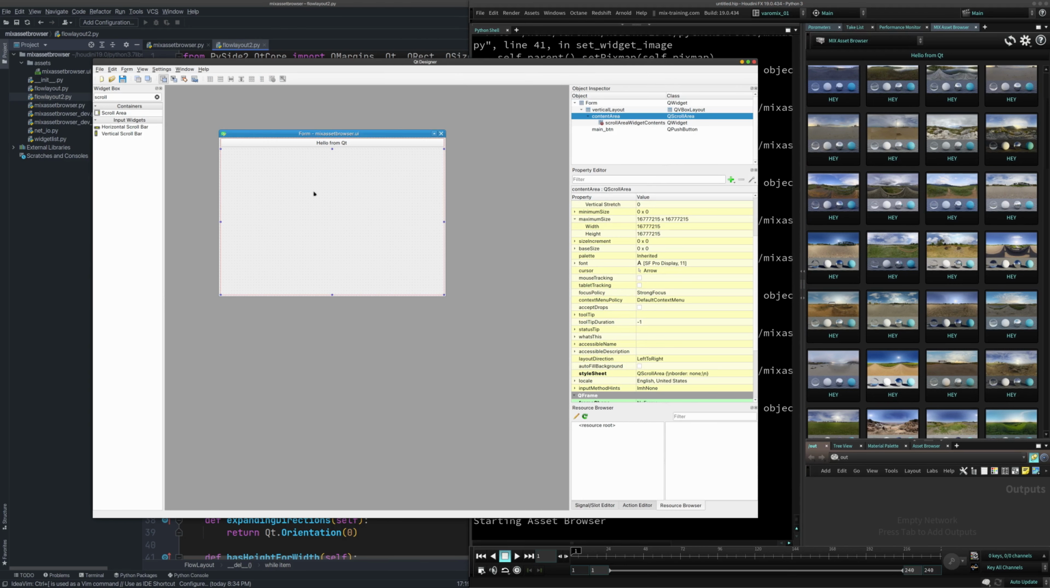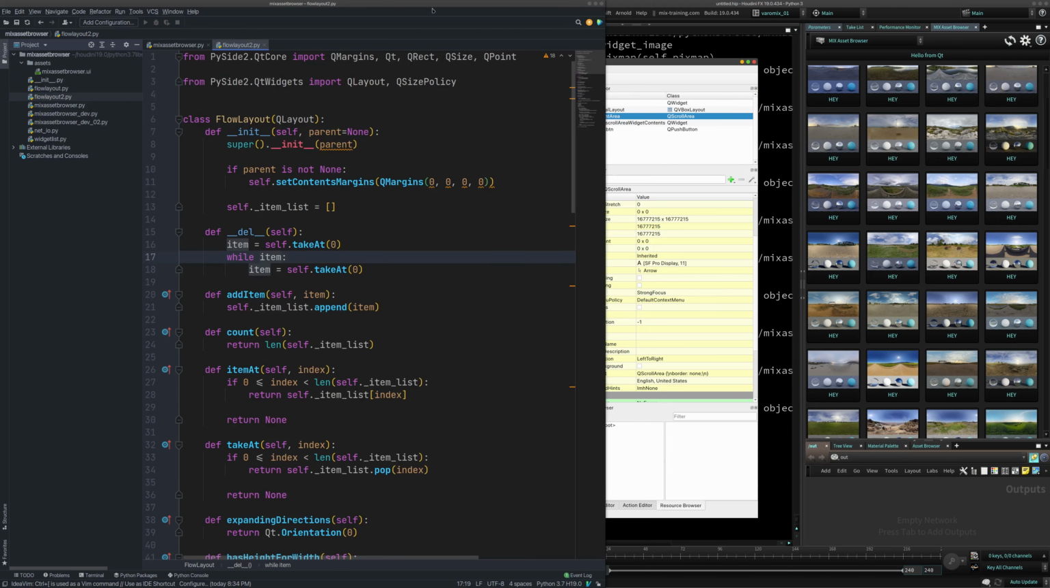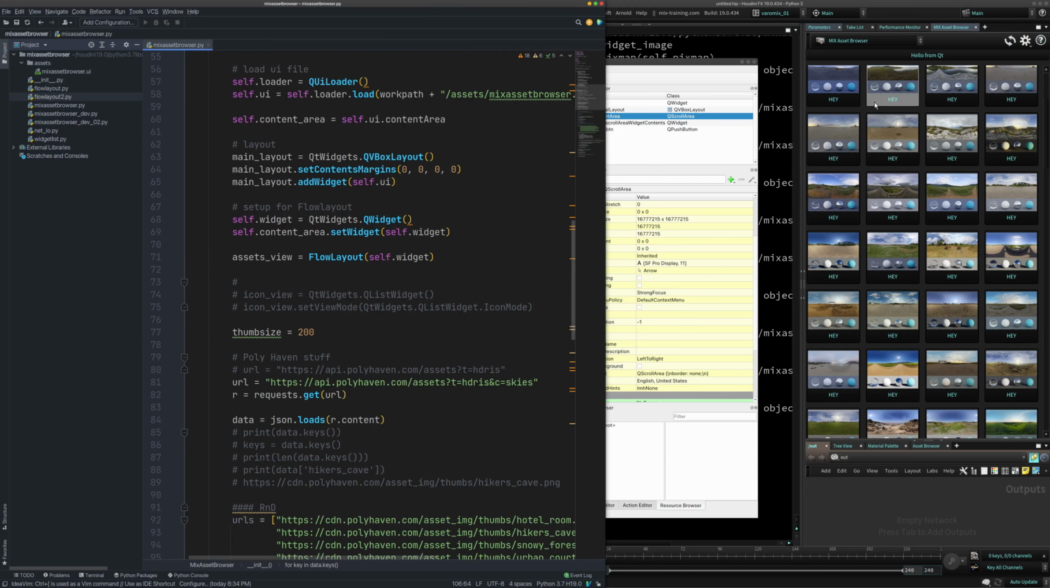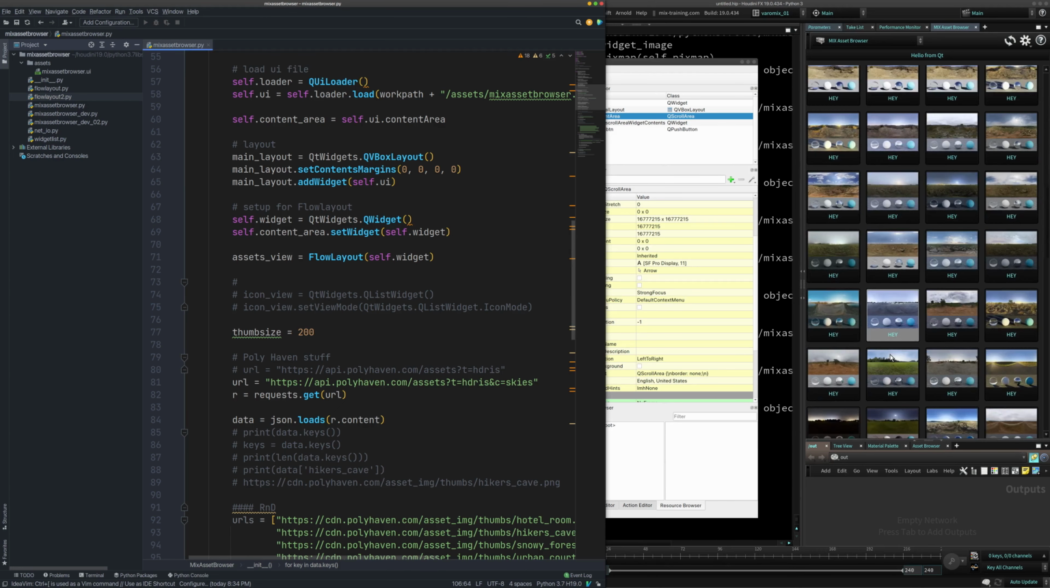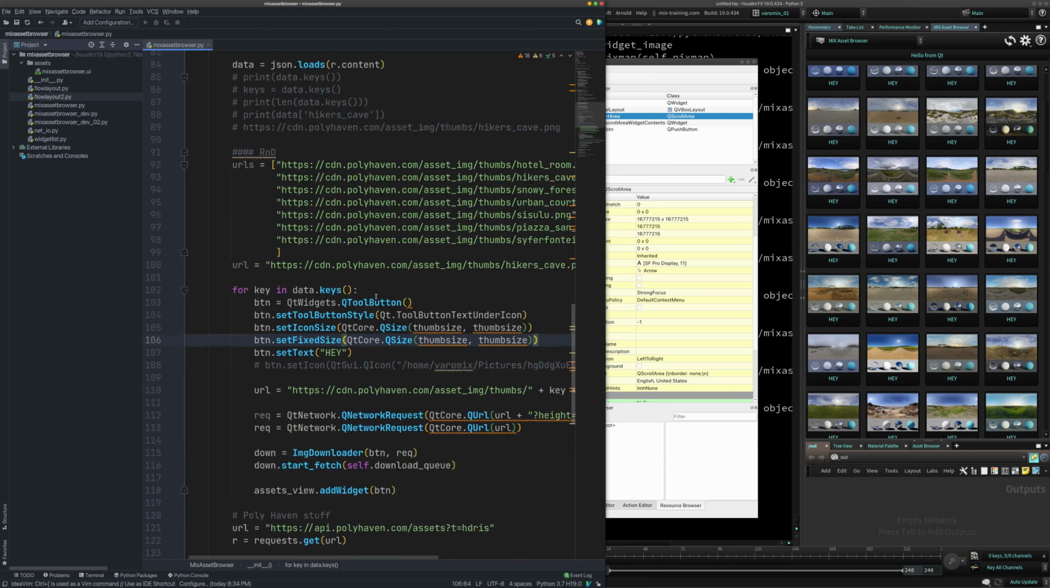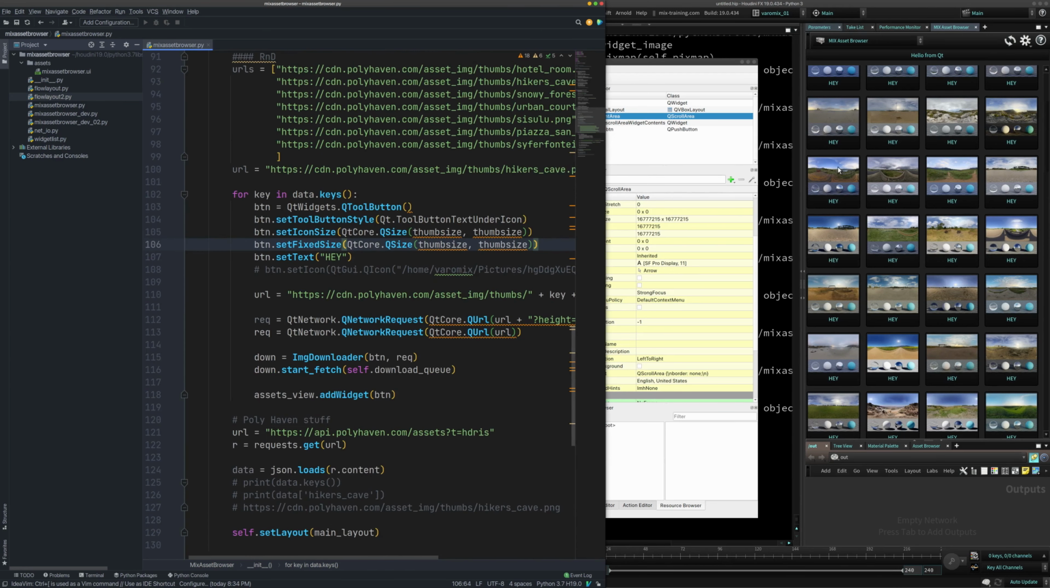So you can see how easy it is to modify stuff here in the UI and see it live pretty quickly. Now this spacing here, I think I solved that somehow in my other flow layout, but we're going to leave it like that for now. It's not bad.